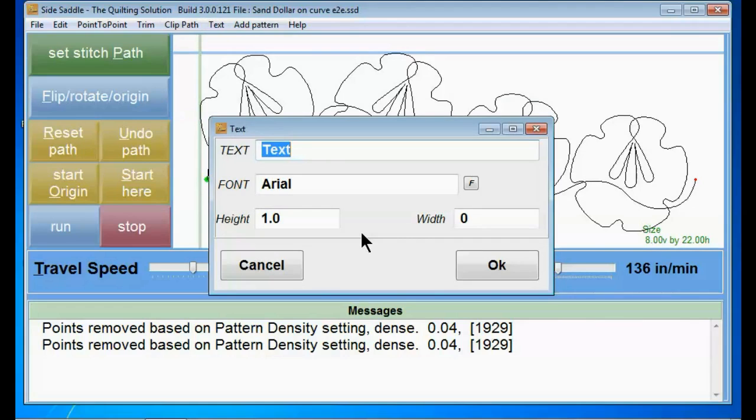You will use the text screen to enter text that can be sewn in the selected size and TrueType font. Any TrueType font loaded on the computer can be used. Exercises 24 through 25 will teach you the text function.